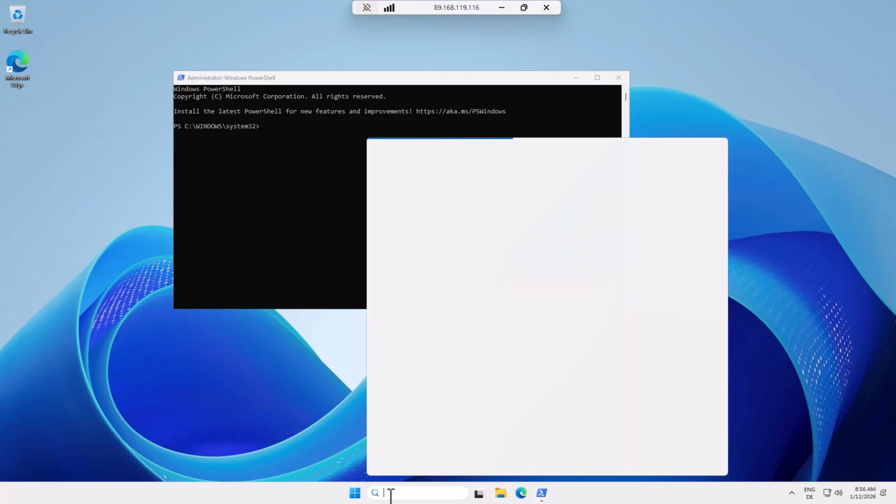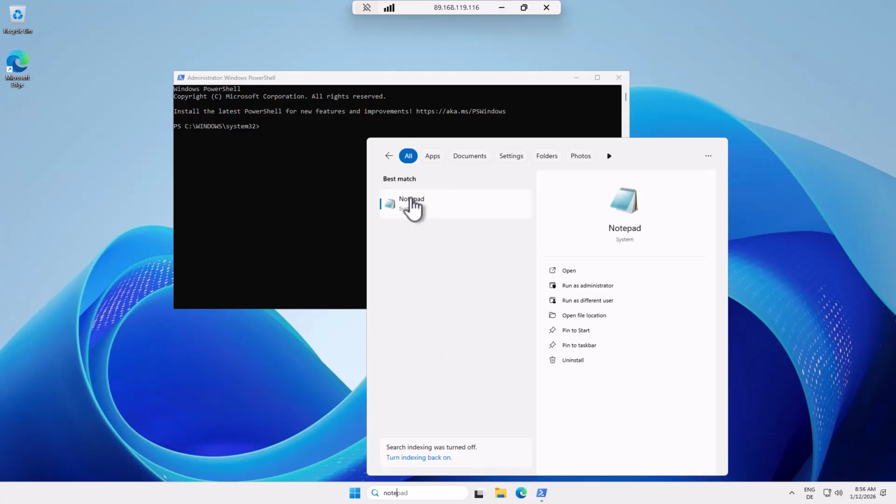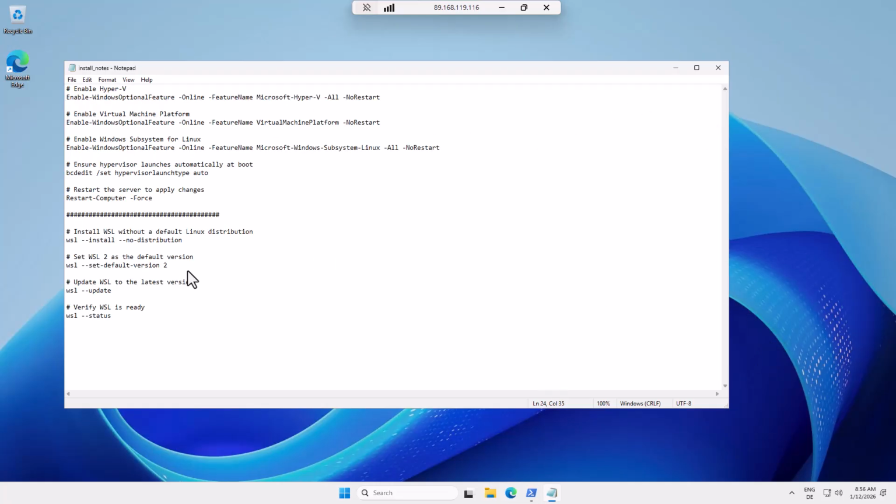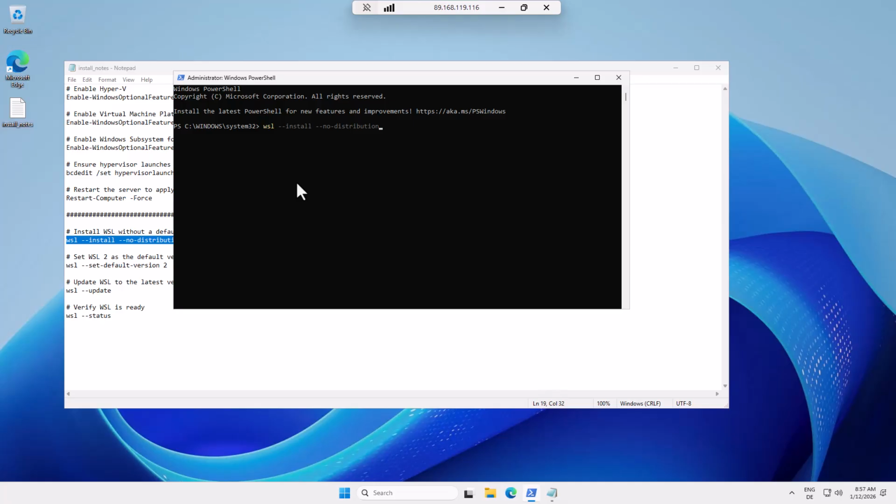And started a notepad. But didn't save it. Okay, so I'll just have to go there again. So now it's saved and we can, well, let's run these step by step. This one installs the WSL.